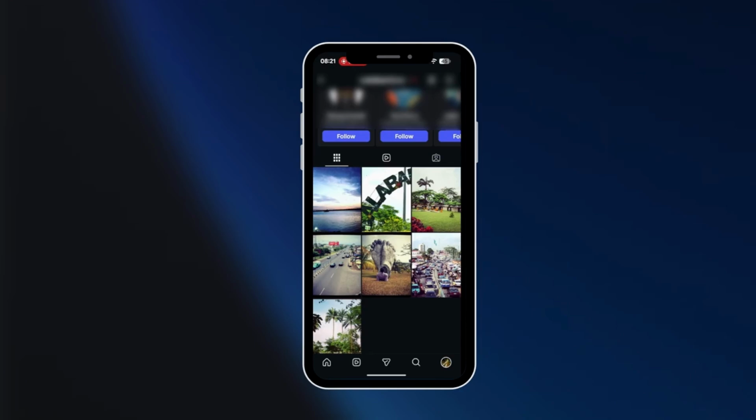Hello everyone and welcome to this tutorial where we'll be guiding you on how to rearrange your profile grid on Instagram. So once you're here on Instagram, on your profile page, what you simply need to do is to tap and hold on any of the photos, preferably what you want to rearrange.